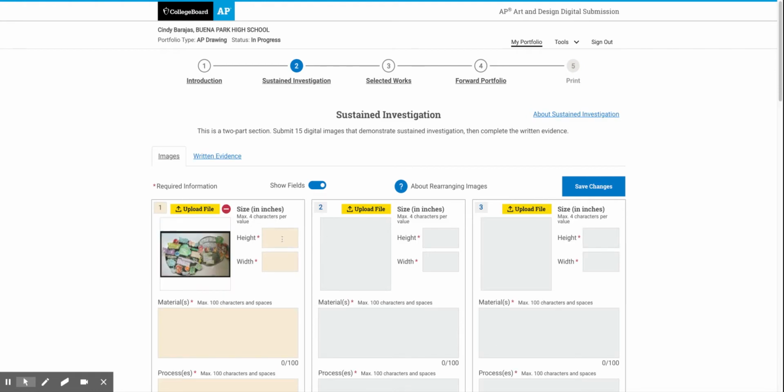Can you give me a rough estimate of the height, Cindy? 8? Oh, I thought this was much larger. And then the width, around 10? 14? Really? You did this on a tiny little printer paper? I don't think so. I could measure it. This looks like 8 by 14 to me. I'm just going to guess that for now.